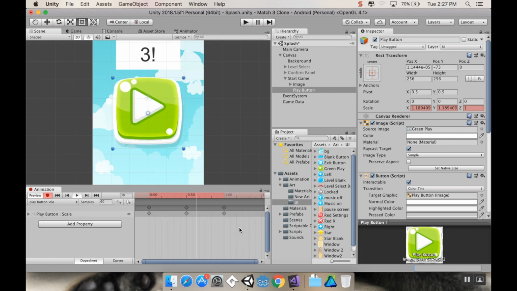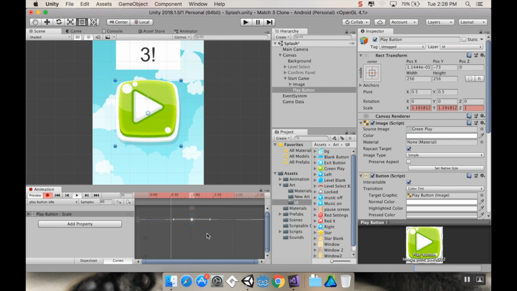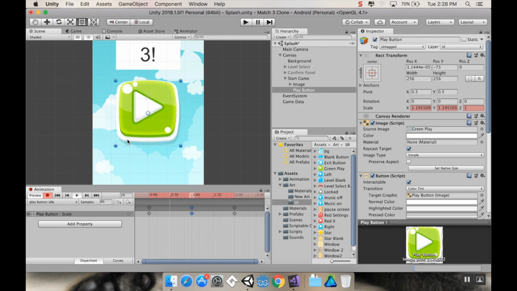That's maybe a little too fast. Let's make it, the shrinking happens at 2 seconds. And this happens at 1 second. There we go. That's not too bad. And you can go into curves and you can edit these if you want to make it look a little less mechanical, but I think that's pretty good.